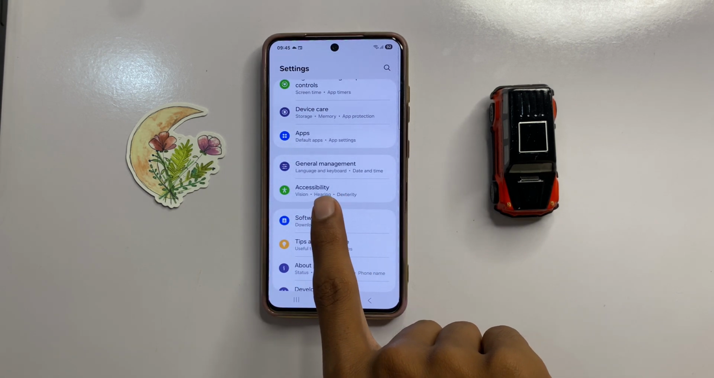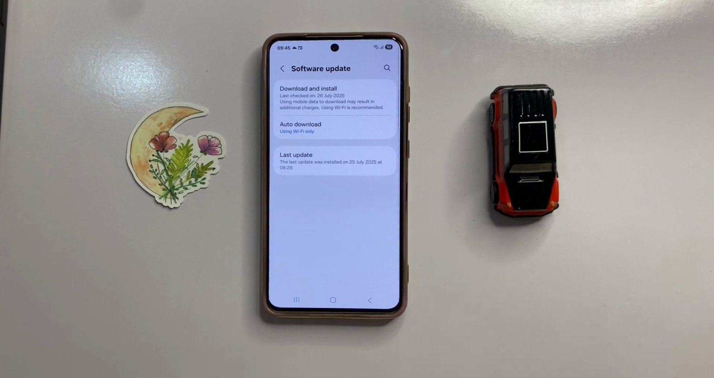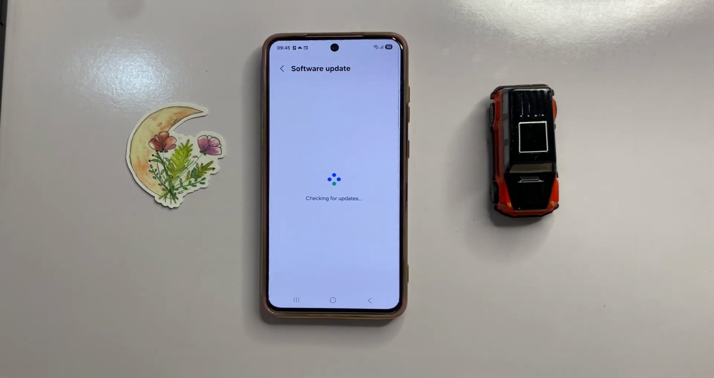and click on Software update. Now here you can check whether your latest version will be updated or not. If it doesn't update to the latest version, then update it to the latest version.